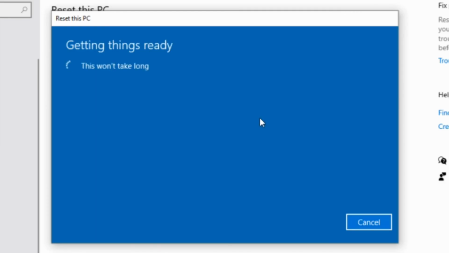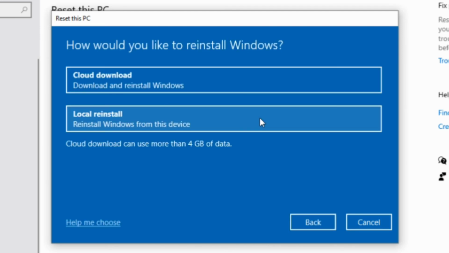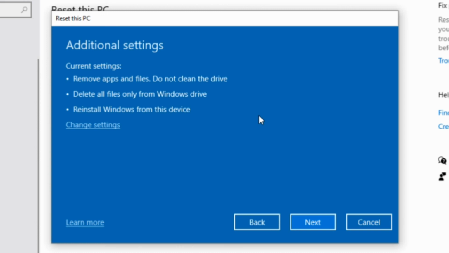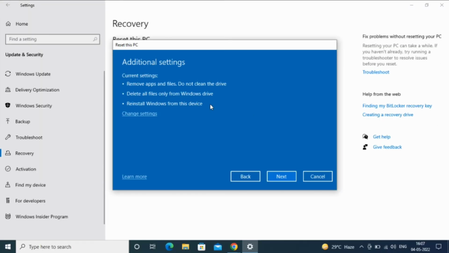Tap on the second option. I would recommend you do not choose the cloud download option. It will take more than 5 to 6 hours, depending upon the internet speed. For best result, choose the second option. The important thing you should know, before going any further, please back up all your files. It will delete all the files and software from your drives and will also delete the settings.